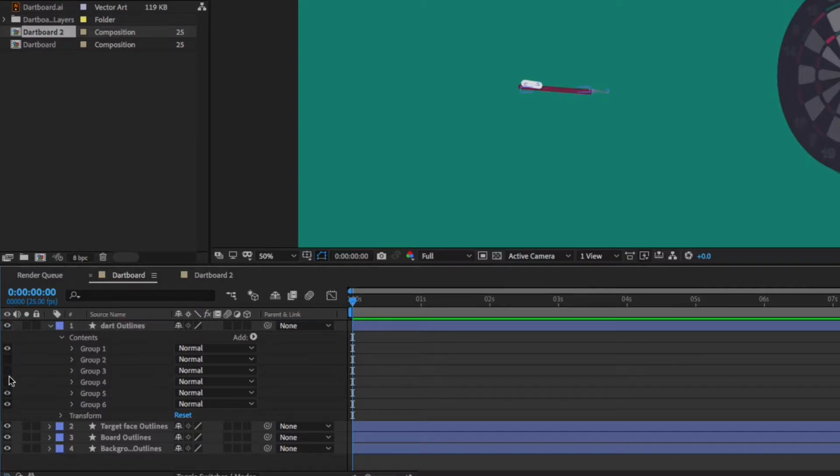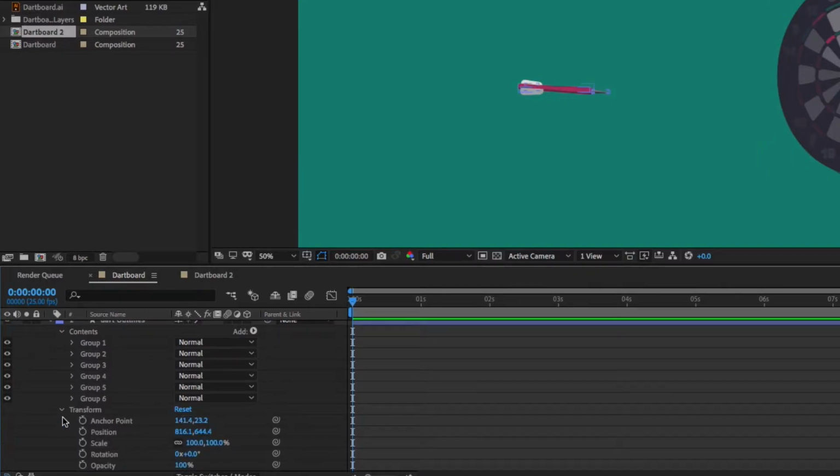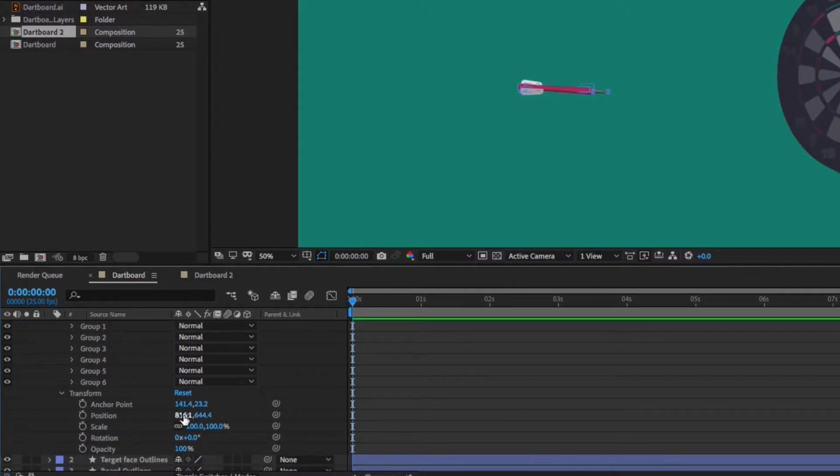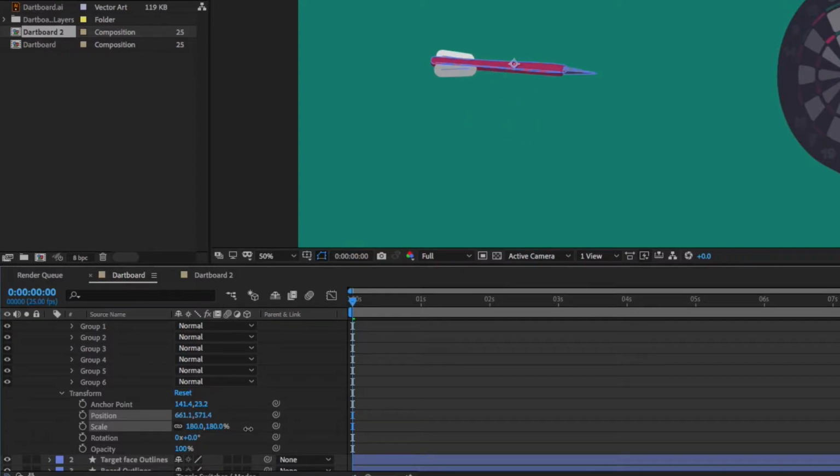So these are all our various different parts of the dart. Then we can also go to transform, and this is how we transform this layer. So we can change its position up and down. We can change the scale. We can change the rotation. We can change the opacity of the layer, or how transparent it is. And we can change what's called the anchor point.